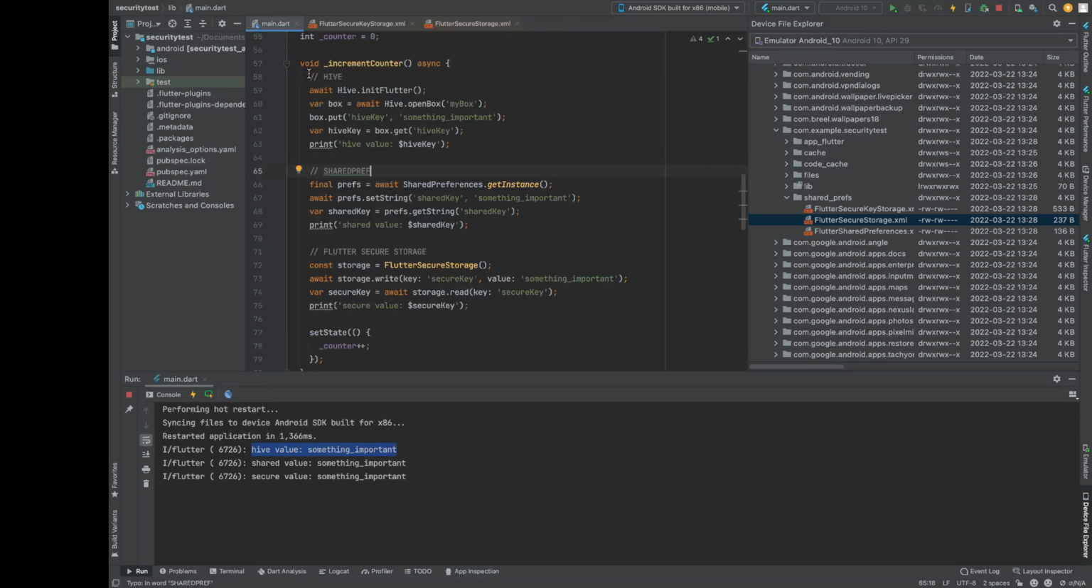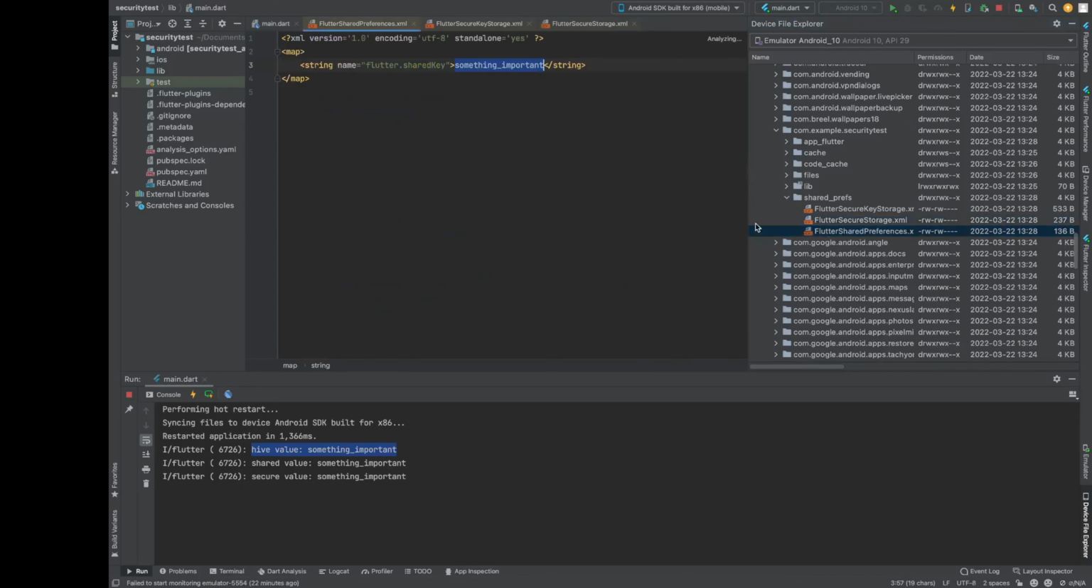So yeah, that is the difference between Hive, Shared Preferences, and Flutter Secure Storage. Please make sure that you do not save any important information in Shared Preferences because it is completely visible. It doesn't require any hacker to open this file. Of course, you can do something by adding more encryption here, but that will require more libraries and more work for your code.